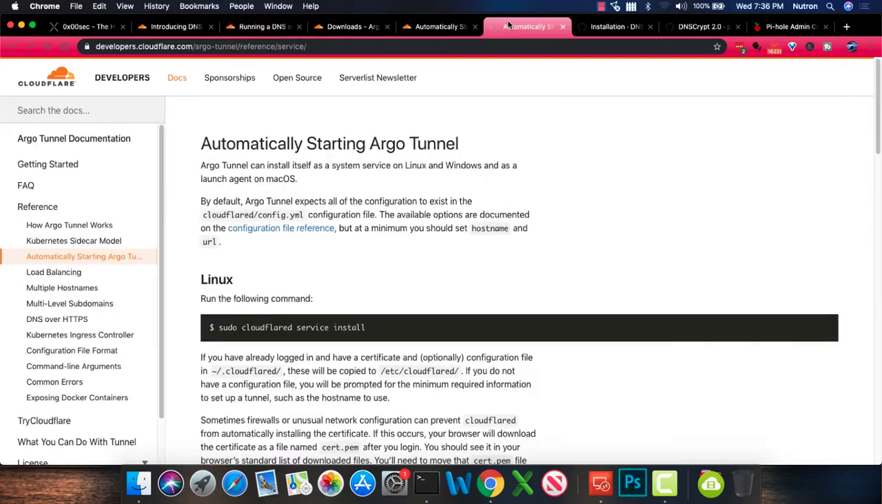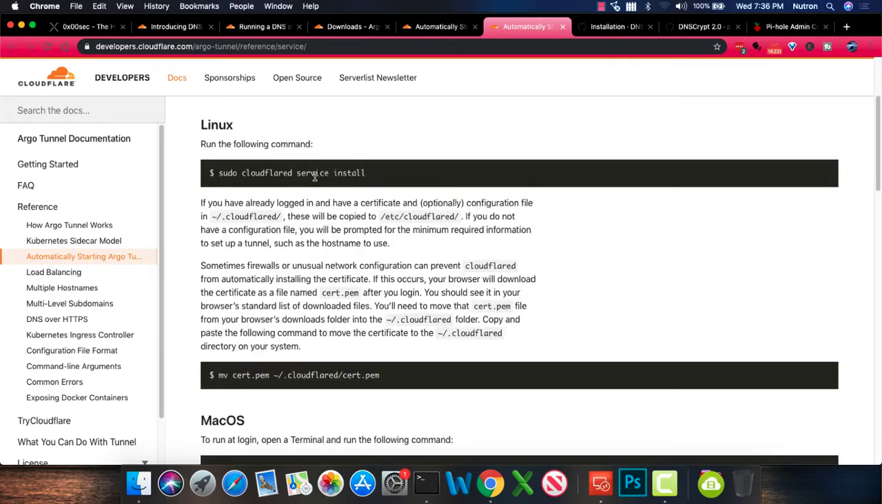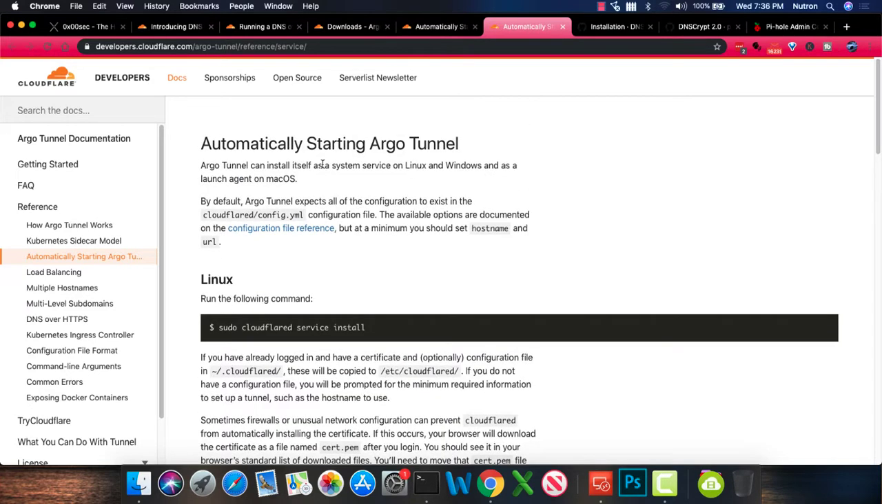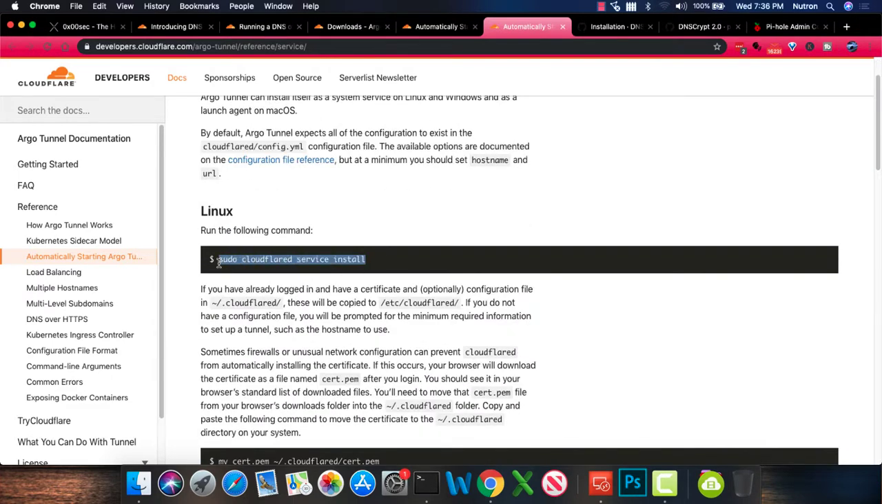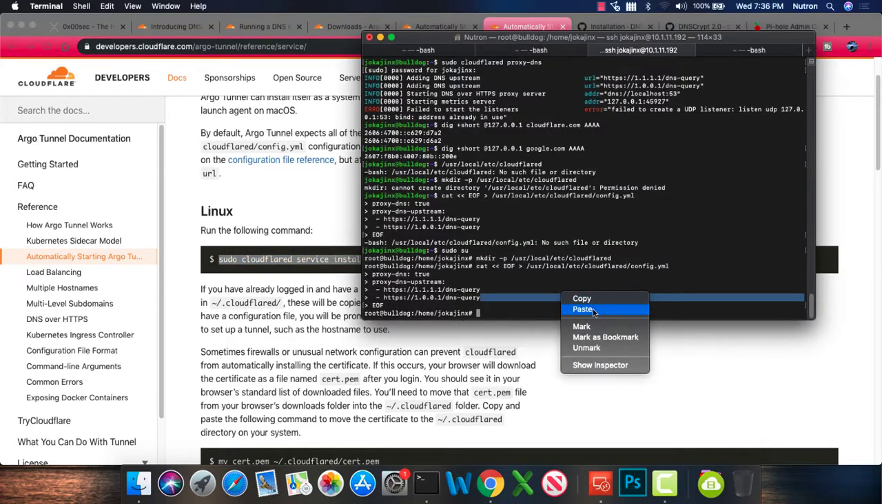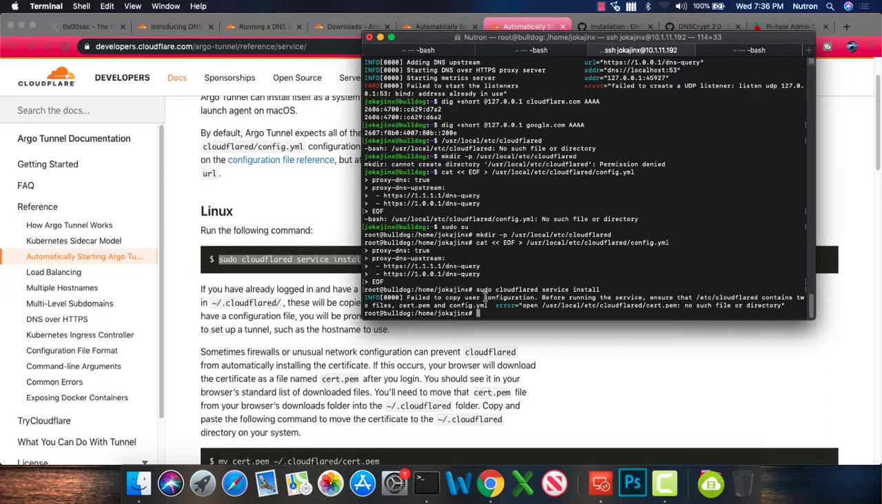Let me see. Nope, my bad. So in the Argo part, you're going to go to Start Automatically Argo Tunnel. Basically copy and paste this section right here. You can pretty much follow along with this. And it's going to give you some error, cannot copy configuration from running service, blah, blah, blah, cert, yeah, there you go.